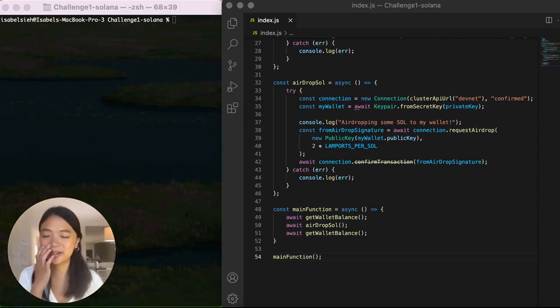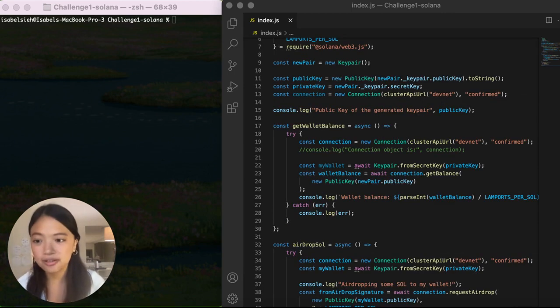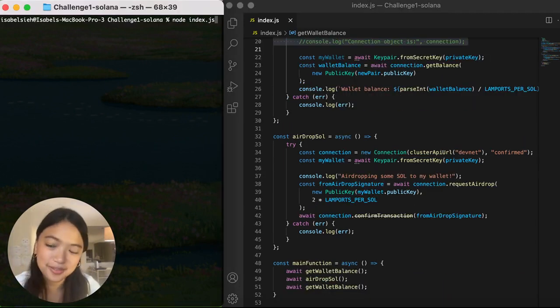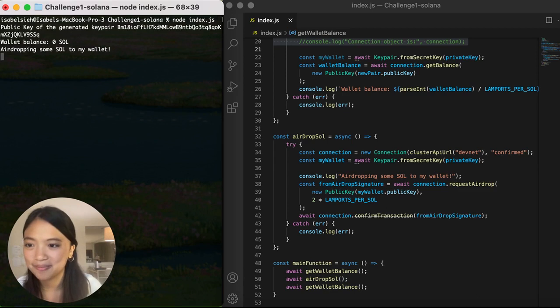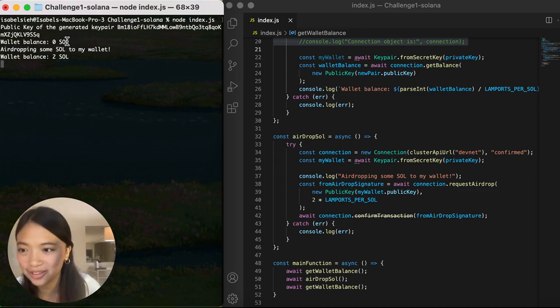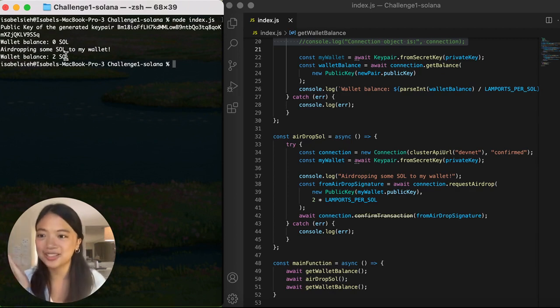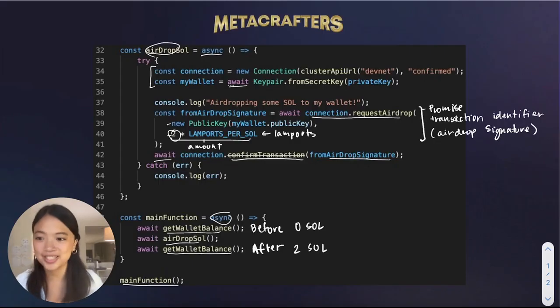Okay, this is exciting. We're here, we've gotten everything together. Let's see what happens. Just as a side note, I've commented out the part with the connection so we don't see that super long string anymore. So let's see what happens. The wallet balance first is 0. If we airdrop it, it waits a bit to confirm the transaction, and we get 2 SOL like we wanted. Yay! And that's all for this lesson.